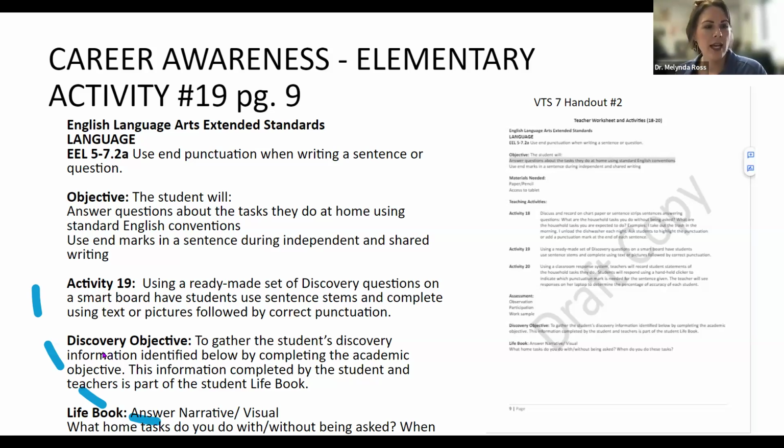So on page 9 in the elementary book is the elementary standard. We're going to use end punctuation when writing a sentence or question. We want students to answer questions about the tasks that they do at home using standard English conventions, and use end marks in their independent and shared writing. So again, the materials needed were just paper, pencil, and access to a tablet if they're using one. And then there were 3 activities listed.